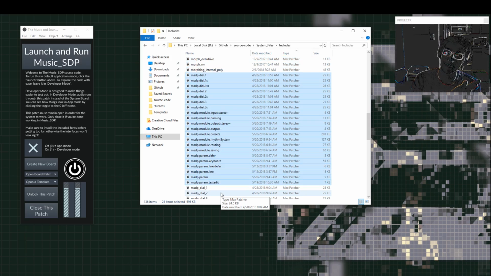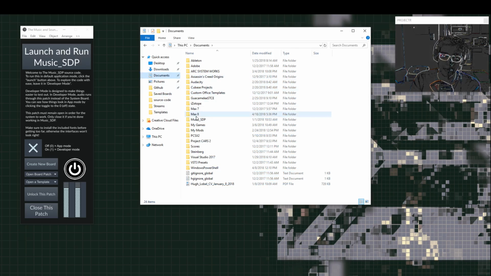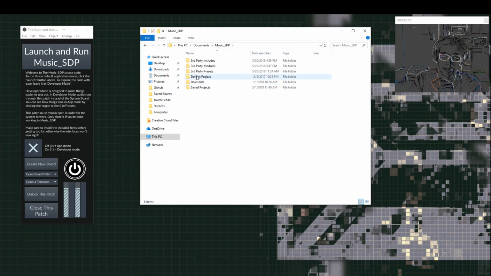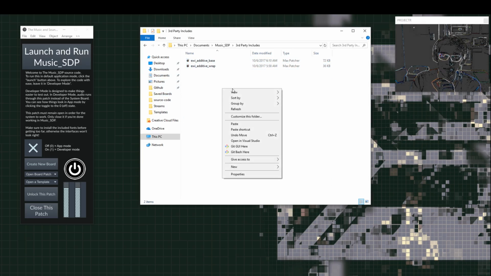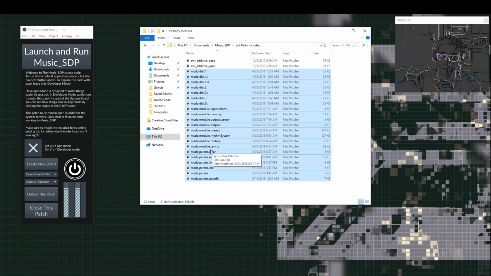I've recently switched from using underscore to using the dot. So you don't need to include the MSDP underscore. Those are, in effect, the legacy versions of those objects. So anything with MSDP dot in the name, you're going to want to simply copy and then include that in your distributable. And you want to make sure that that is installed to the document tree, music SDP, third party includes. I'll go ahead and paste that in.